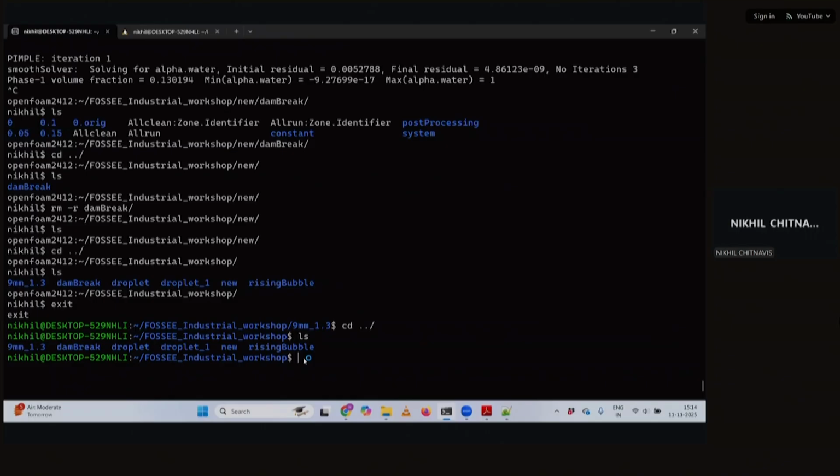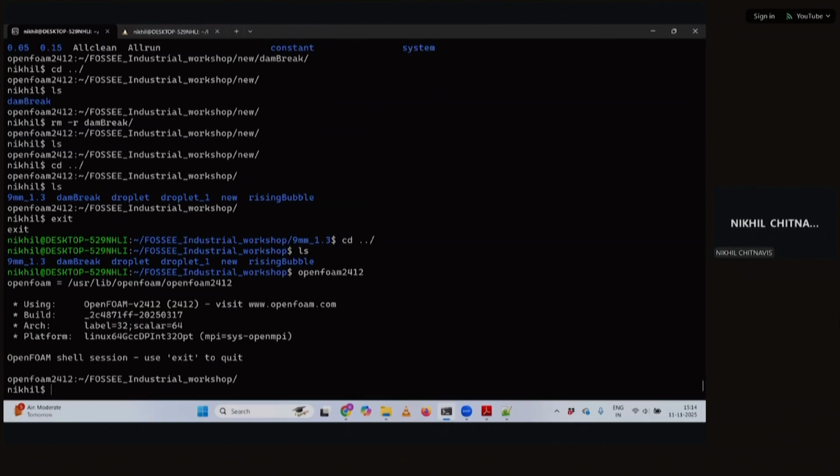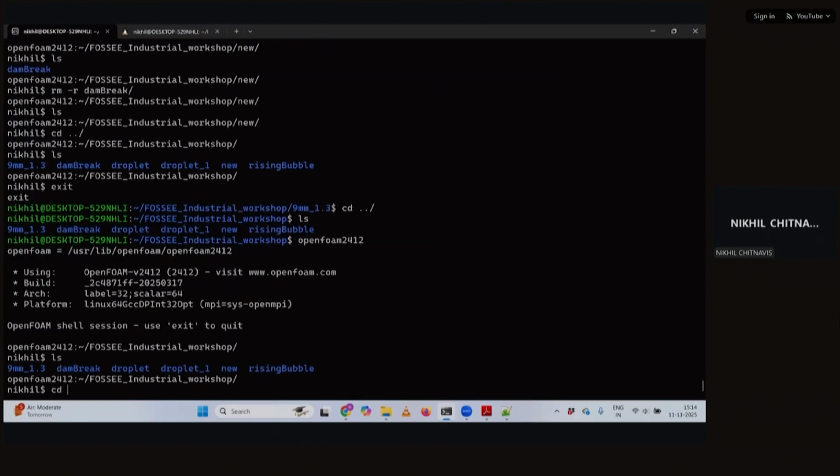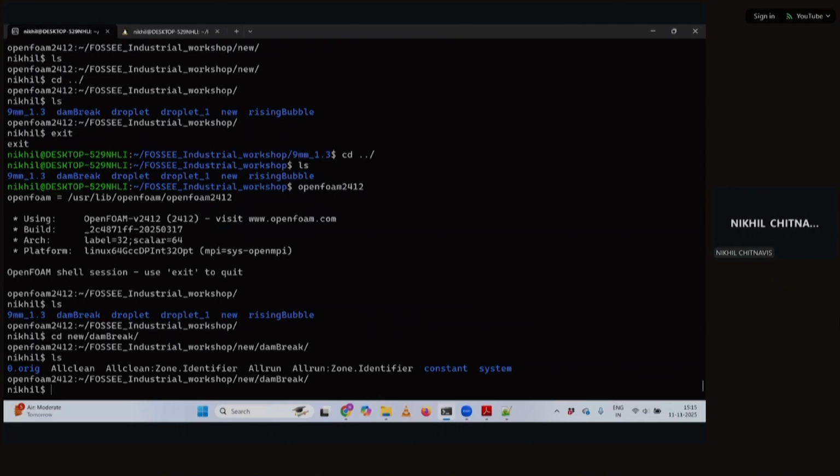For this demonstration, I'm using OpenFOAM 2412. So first I will source it. Then I will go to the location where I've kept that test case. Now, as I've said, we will require 0, constant and system. So what is this 0.org?